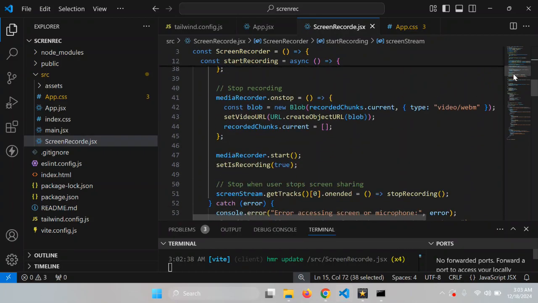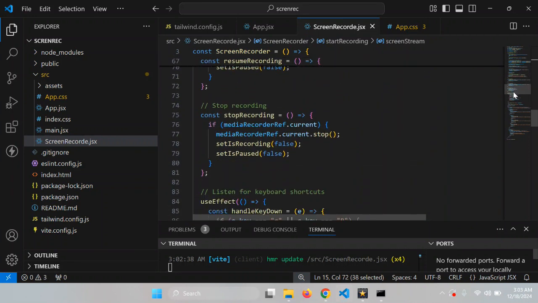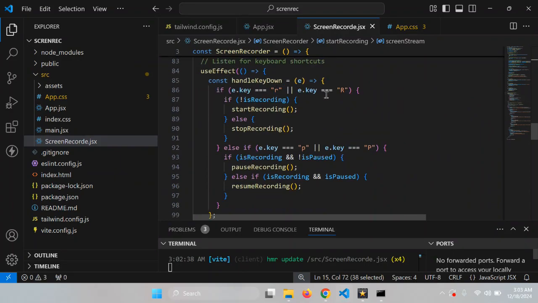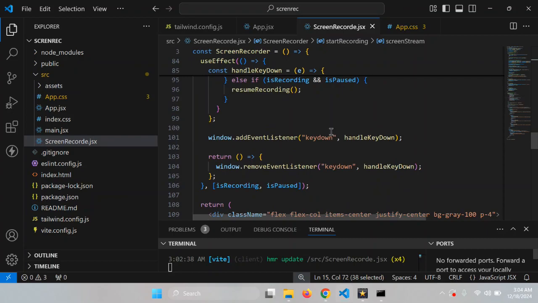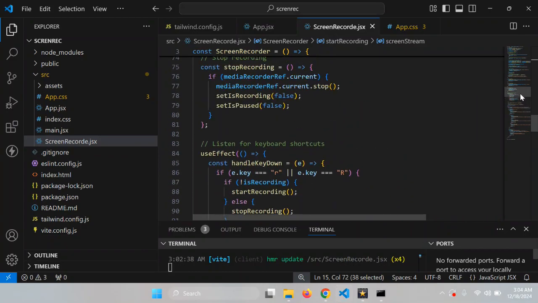So this is on stop, and everything is okay. Resume recording, stop recording, and this is the shortcut key. If you want to start recording, you can press R, and it will start recording. And how this handles the event is covered in this. I use the useEffect with isRecording and isPause as the dependencies of the useEffect, right? Don't be worried about that.